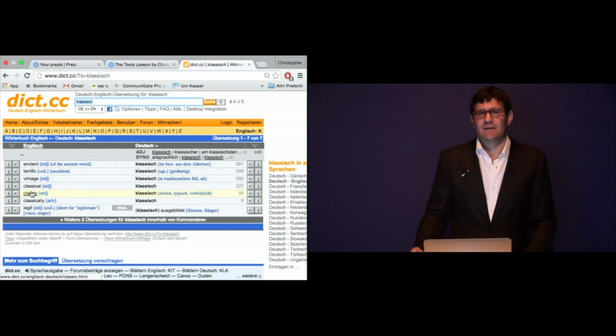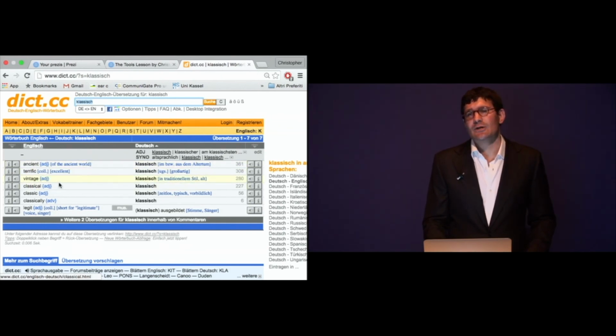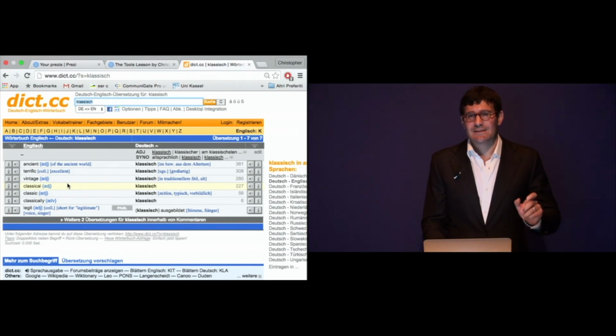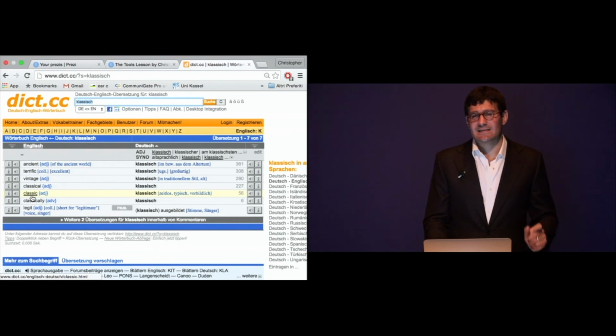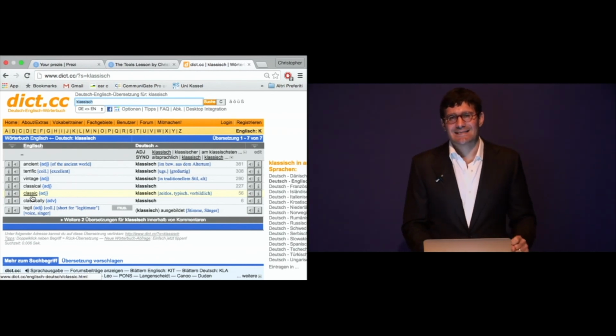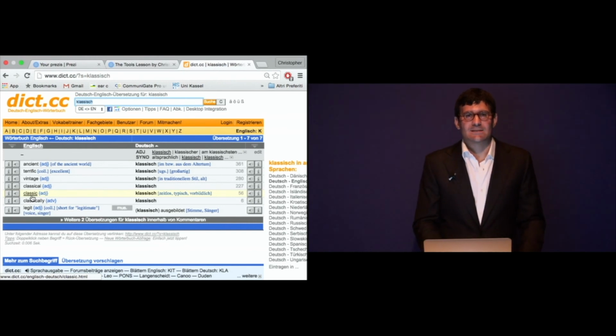Right, so this is how you need to use Leo and Dix-CC. Don't just take the first translation, but go through them and see, and then use your monolingual English dictionary to pinpoint exactly which word, and then use that contextual information to see how to use that word correctly. That's it. Very simple.